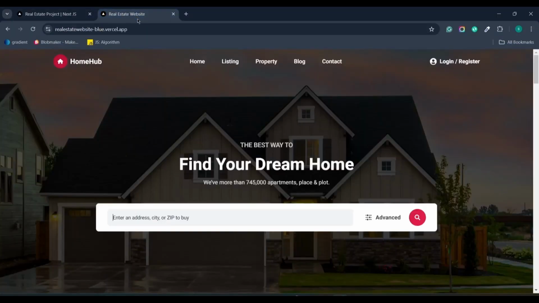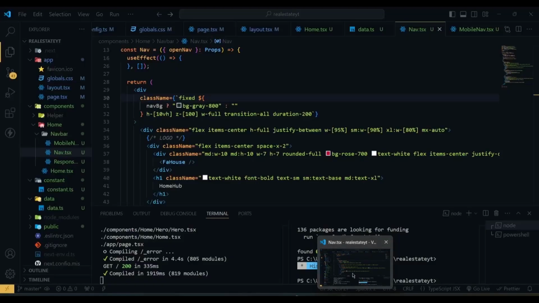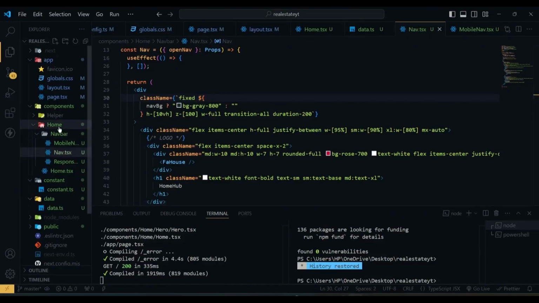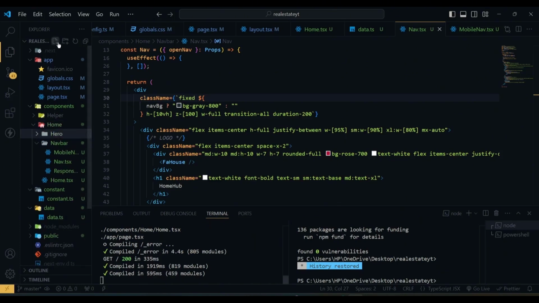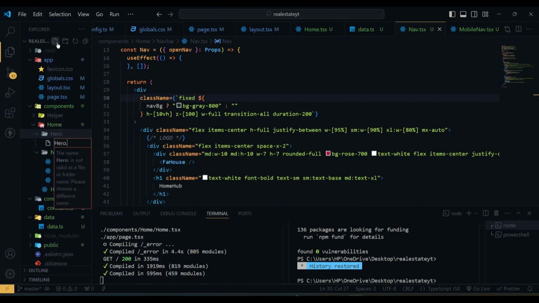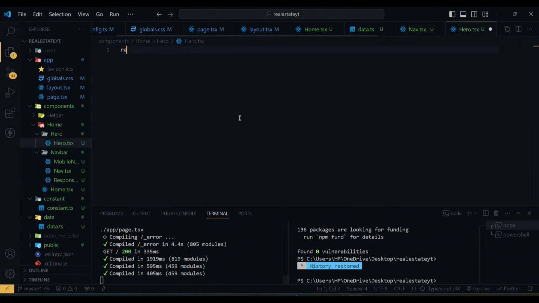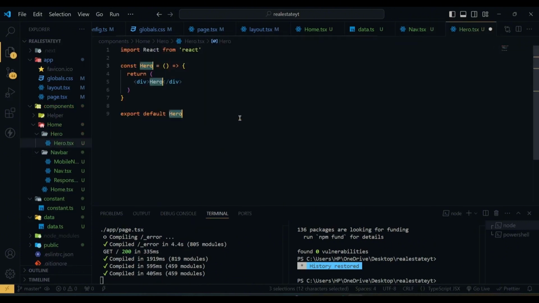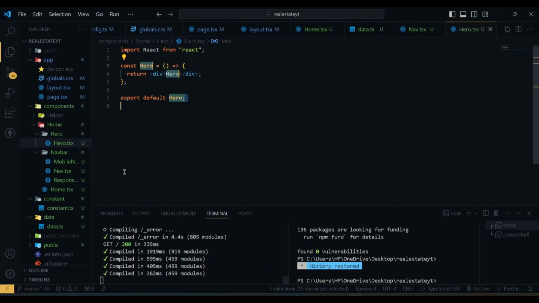Now we are going to build the hero section. So if I show you the hero section, you can see we have a background image and we have a black overlay, some text content and a search box. So we are going to build this now. To build this, I am going to create a new folder inside my home folder, and I'm going to name it hero. And inside this, I'm going to create a hero.tsx file, and I'm going to use RAFC to create the component boilerplate, and then I'm going to add this inside my home component.